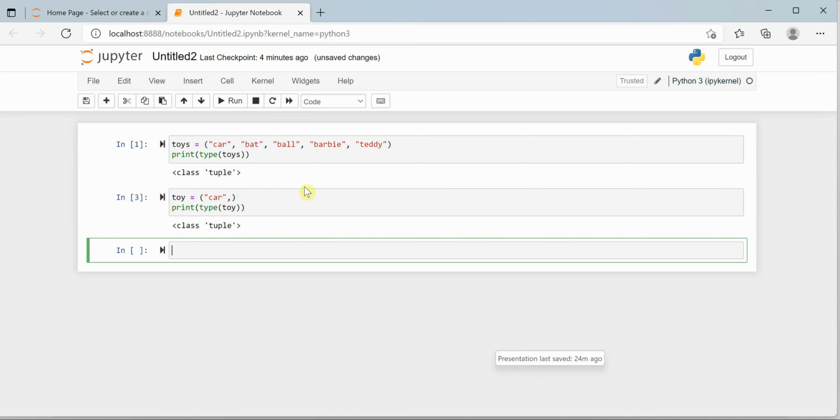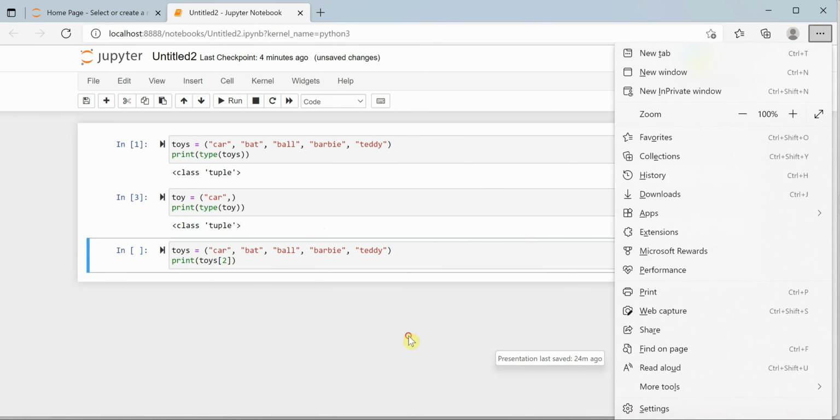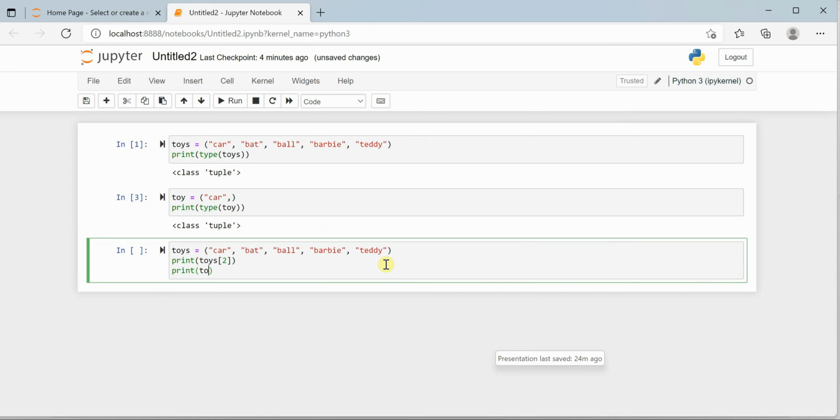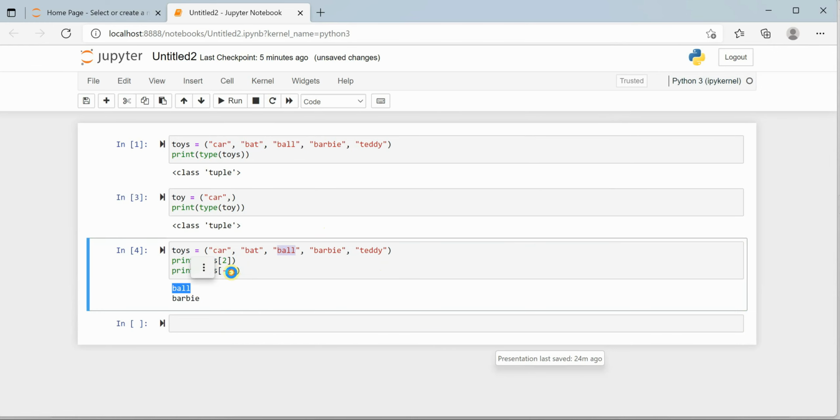Next, let's see how we can access the items in the tuple. As it is indexing based, it's quite easy to fetch any item. Let's say you want to access ball, which is at index 2, and you would also like to access items from the right-hand side. If I run this, what you will see is 0, 1, 2. Ball is at the second index, so you can see ball here, and minus represents counting from the right-hand side. It will start from here and count number 1, number 2. So minus 2 represents Barbie. That's the reason you can see that ball and Barbie are printed with minus as well as without minus.